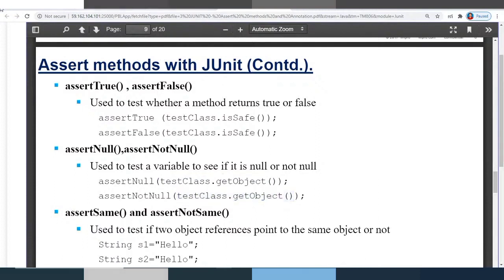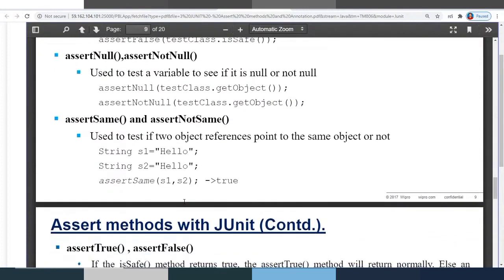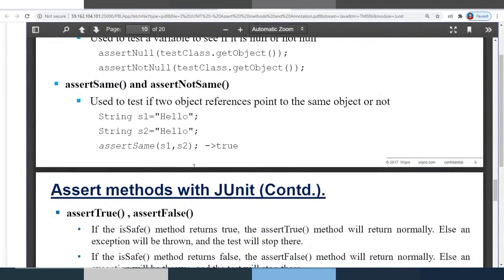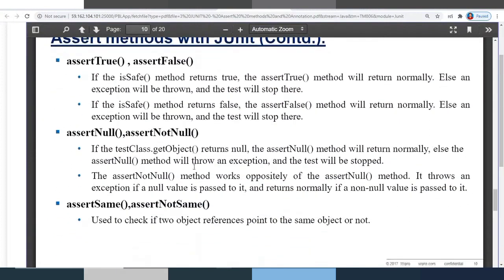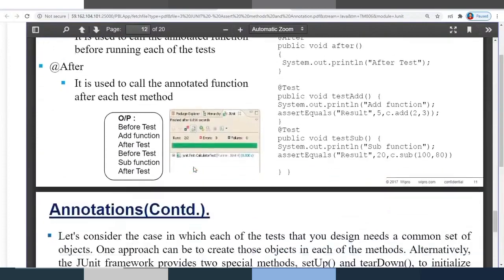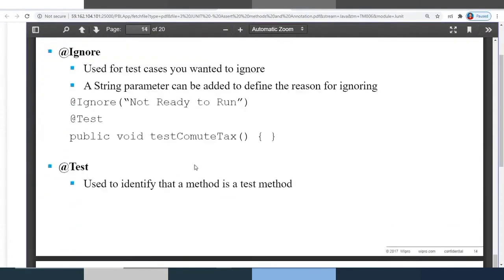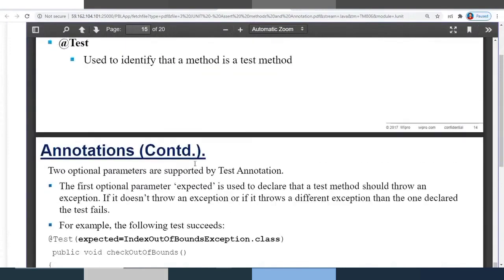And the rest of the asserts are optional, assertSame and assertNotSame. What you can see here is that they are used to check whether the two references are the same or not. So that's what these assertions do, and these are the things that we'll be using.